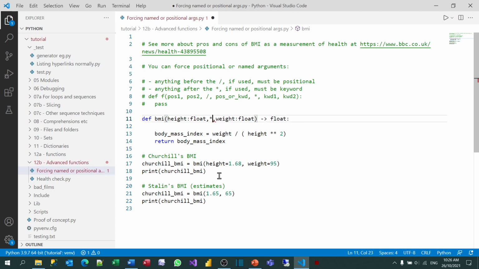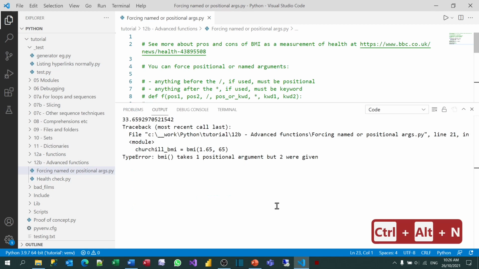Now let's twist it and force keyword arguments. So what this will do is say any argument after that, specifically the weight, has to be passed in as a keyword. So this time Churchill will work fine because I've done that, but Stalin will trip up and line 21 will crash. So again, let's see if that's actually true. And it crashes on line 21. It's always nice to be proved right. It takes one positional argument, but I gave two.